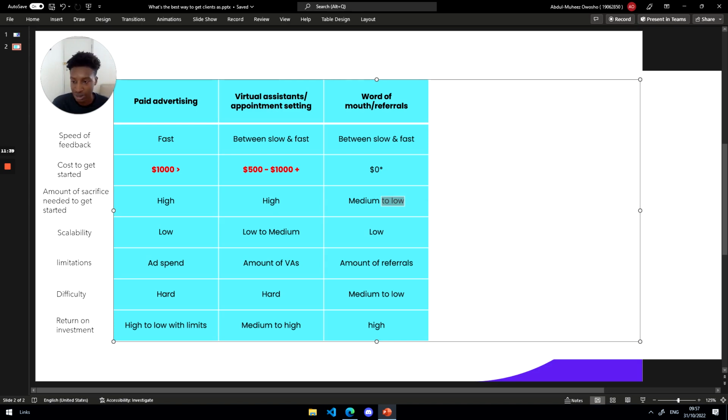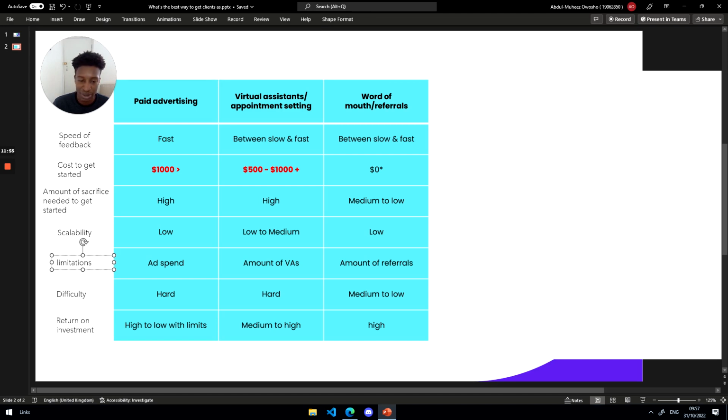So in terms of scalability, I also say it's low, because if you want to get more referrals, you have to get more clients that are pushing out your content to more people essentially. And I would say scalability is pretty low, because you can't rely on your business to just work on referrals alone. No one does that, because that's not sustainable. Limitations, amount of referrals, obviously. Difficulty, medium to low. I'll just say low, because you're not really doing much. You're just asking people to repost your stuff and give you referrals, so that's a good thing.